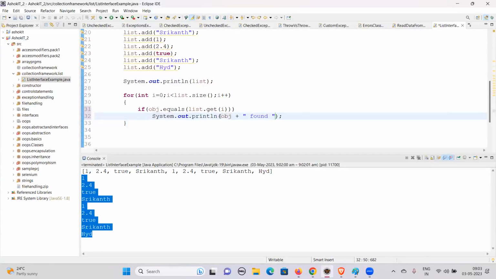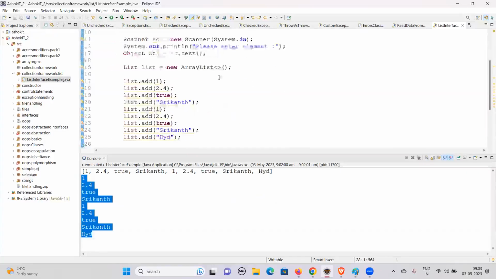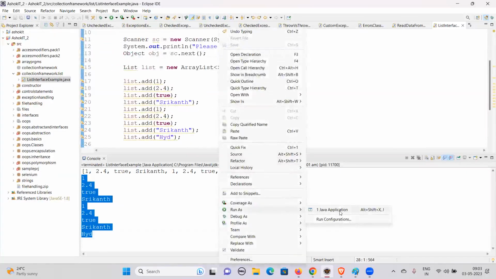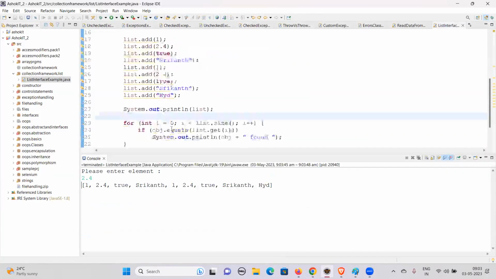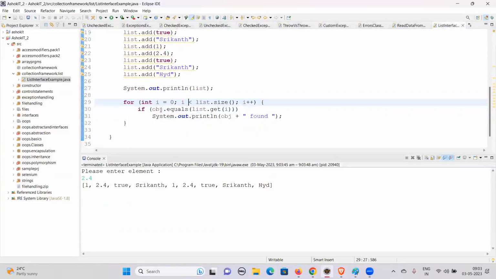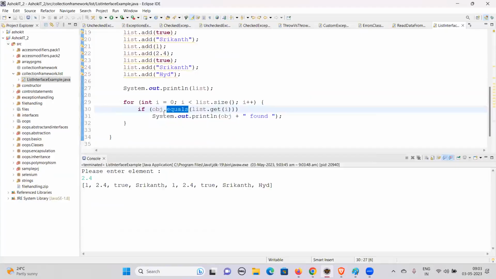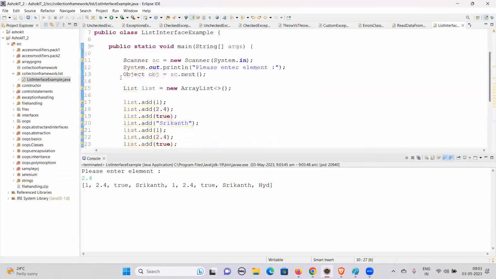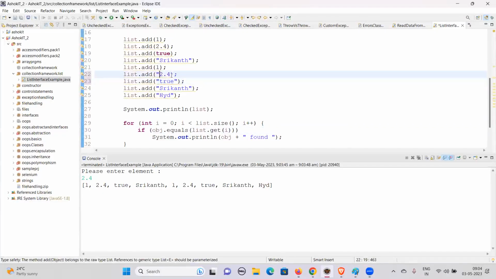Found, point 4. So it's going here and trying to find out. Equals only checks for strings. It is accepting the values as object, but it's not matching. Let me put everything as string, and then try to search for the values.